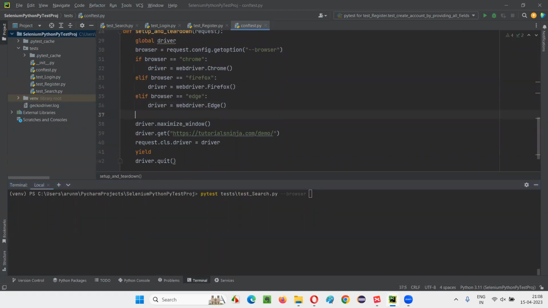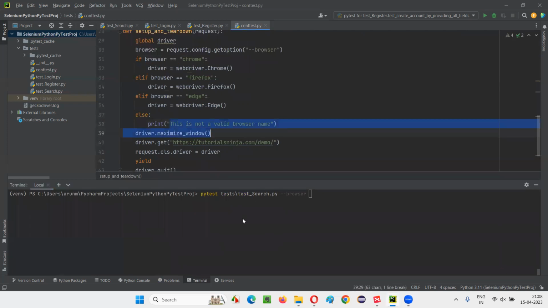You can write one more line of code, that is else. If any other browser is passed, apart from Chrome, Firefox, Edge, it should simply print "this is not a valid browser name." Like this, I'll print it out and the test will fail. So I have to pass only Chrome, Firefox or Edge. If I pass anything apart from these, this statement will be printed in the output and all the tests will fail.